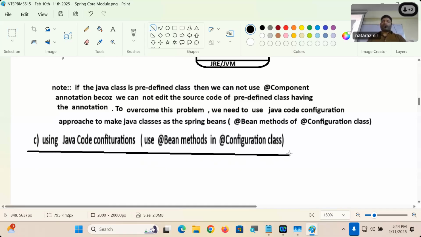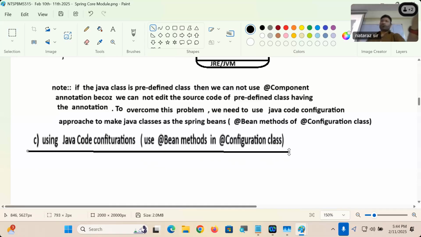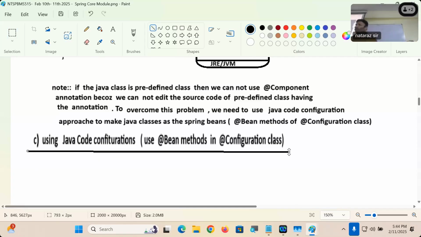What was the point I was talking about so far? If it is a user-defined class, we can open the source code and keep @Component on top of the class, right? But if it is a predefined class, can you open the source code of that class? Can you add an annotation on top of a predefined class, guys? So then we have to look for another alternative, or not?